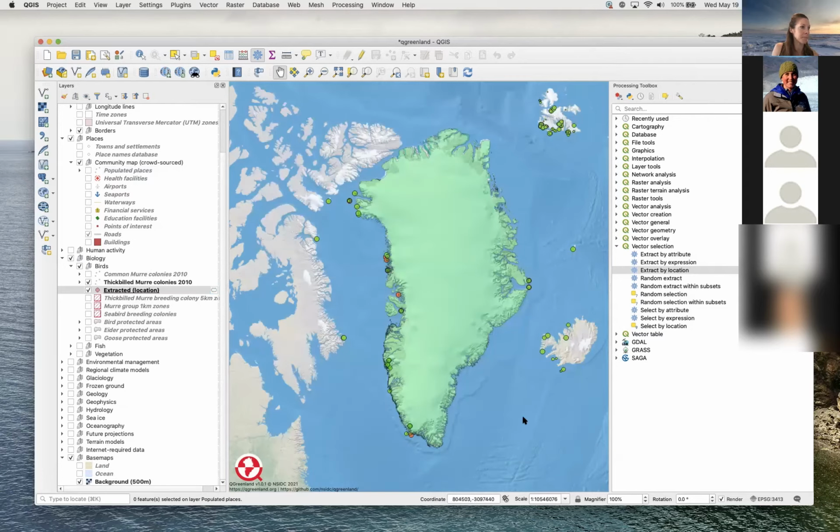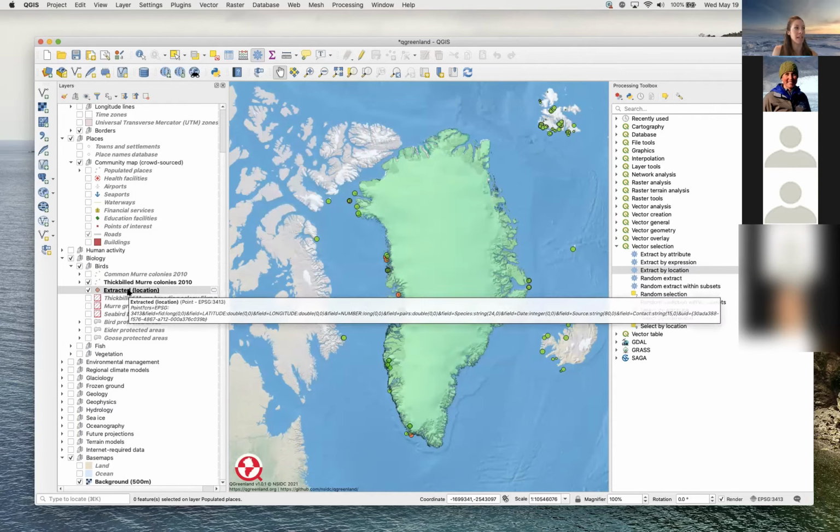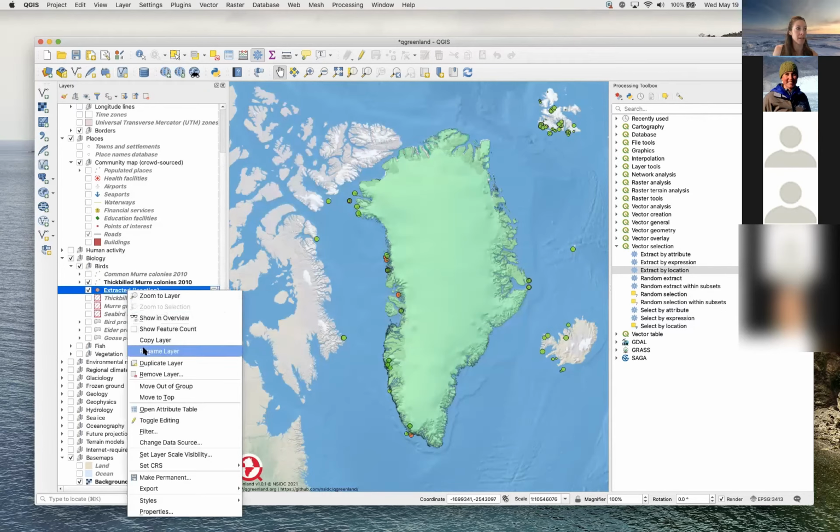There we go. And of course, this is not a very descriptive name, so you can always change the name of any layer by right-clicking and selecting Rename Layer. But I'm going to leave it as this for now.